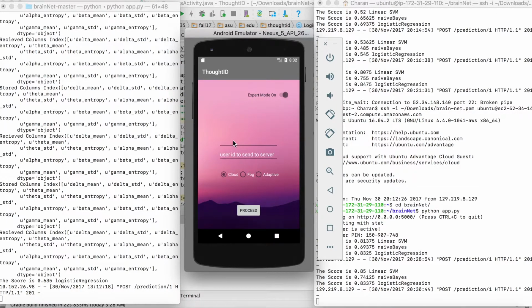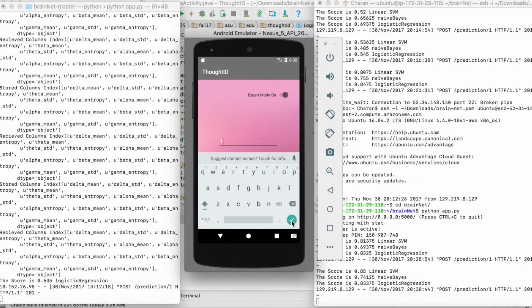So the first text box has the user ID who is trying to get authenticated, and the second text box has the user ID whose data will be sent to a server for authentication. So let me enter 1 in the first text box and 2 in the second text box.